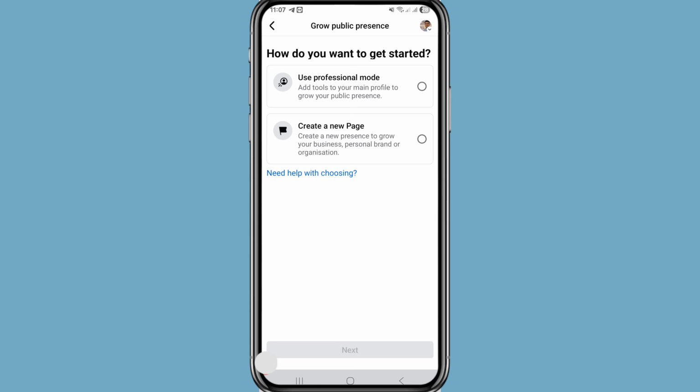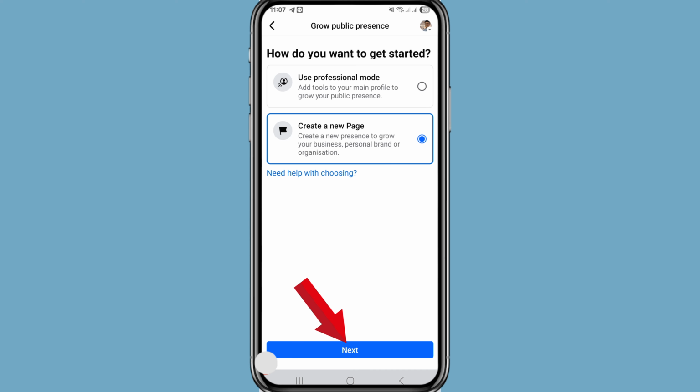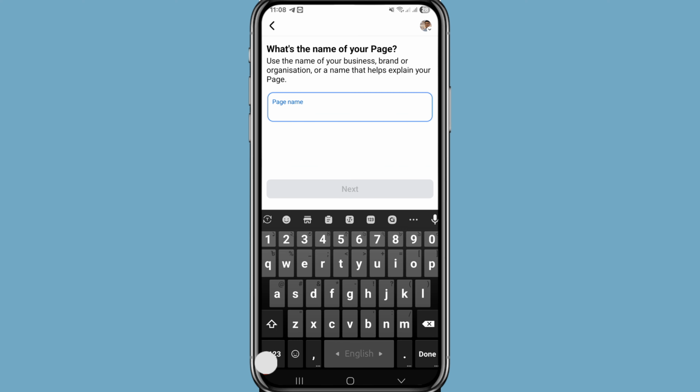How do you want to get started? You can see use professional mode and then create a new page. So I choose create a new page, click on it. After that choose next, page name, and here write your Facebook page name. In this case I write the Facebook page name itech original. After that choose next, click on it.